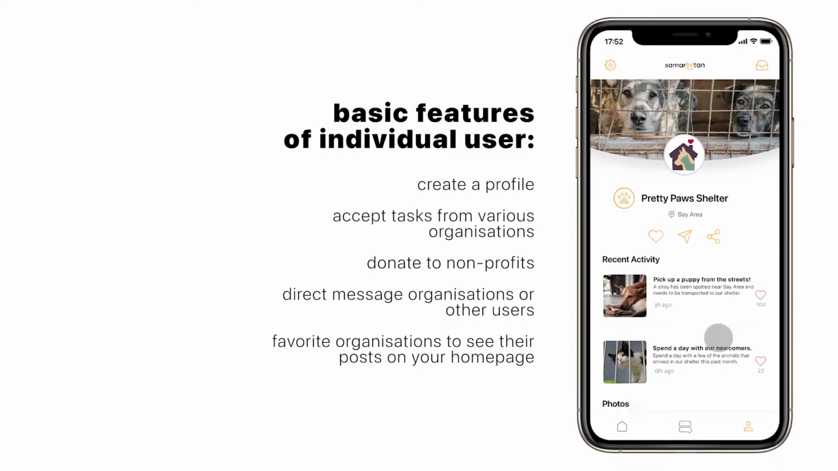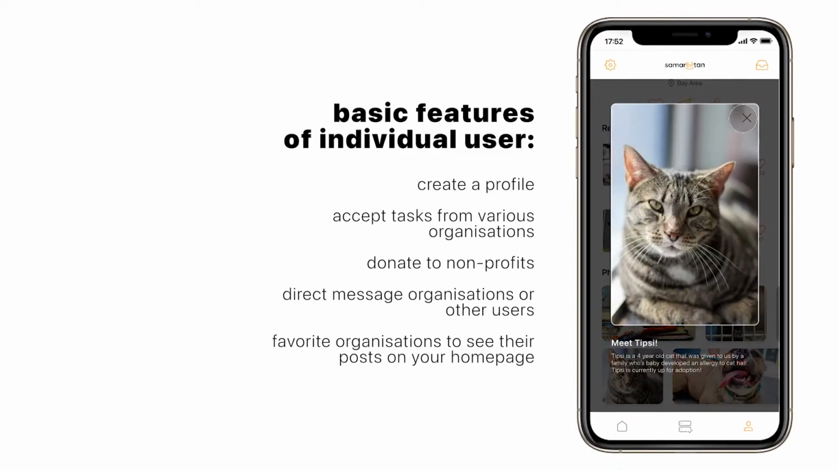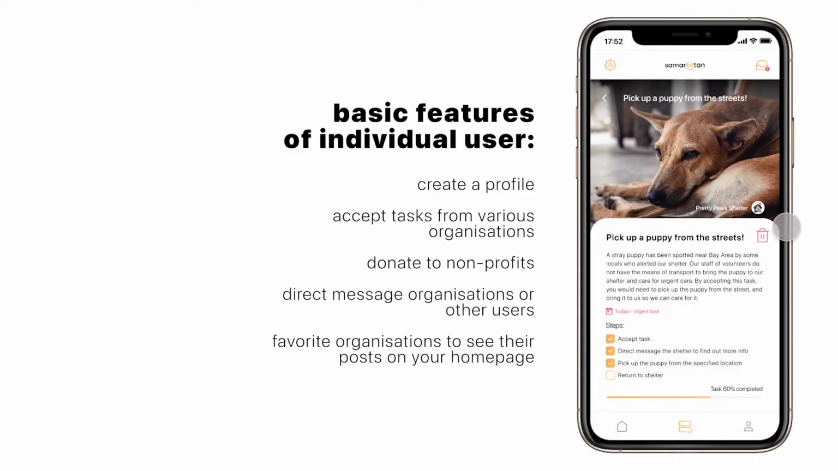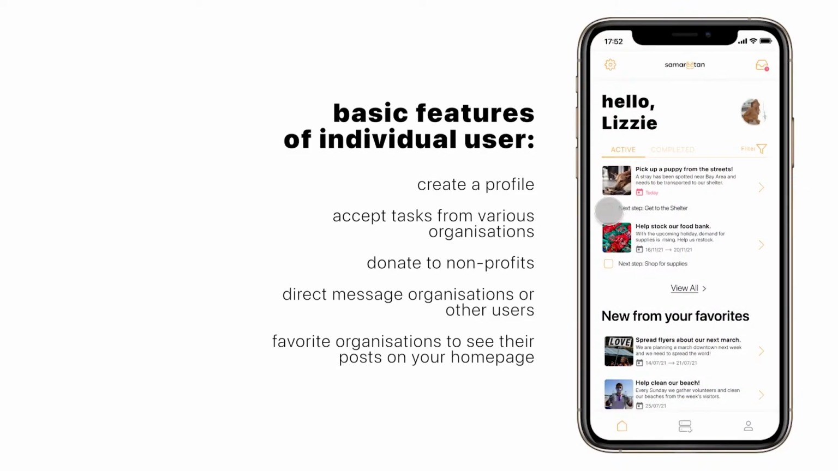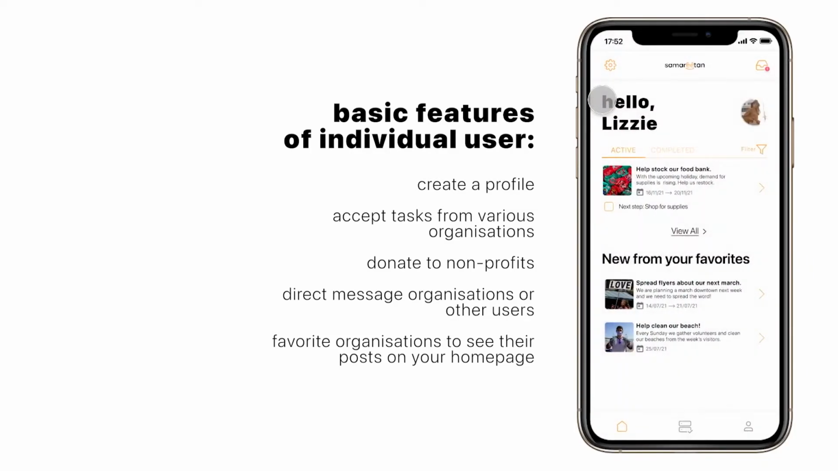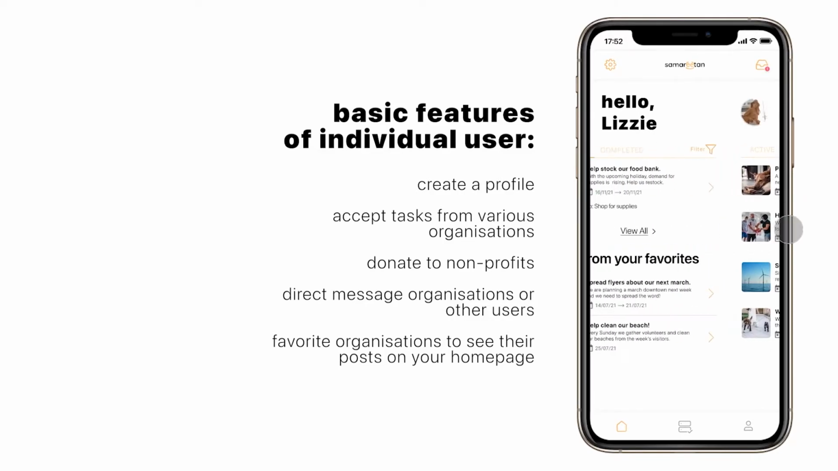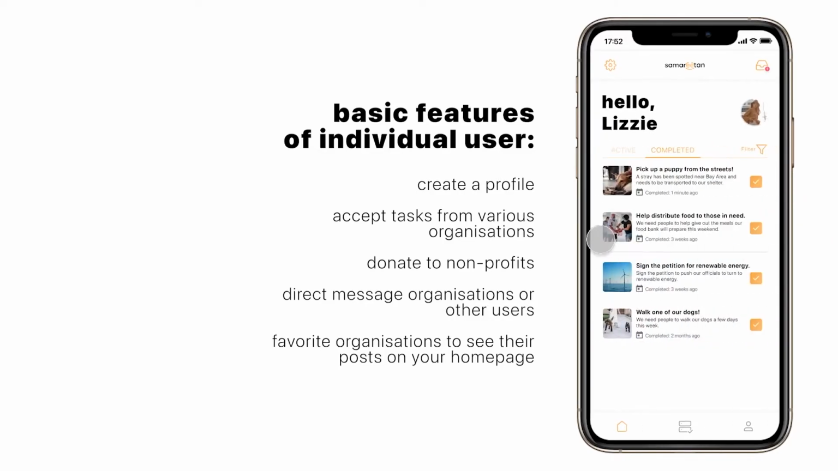We can see the description and go to the shelter's page where we can see recent activity and their photos, and then click on a photo to see more info. And let's go back. Let's mark this step as completed and we head straight to the thank you message for finishing the task, and now it's disappeared from our active list and we can see it on our completed tasks list. We can swipe back to our active and back to our completed.